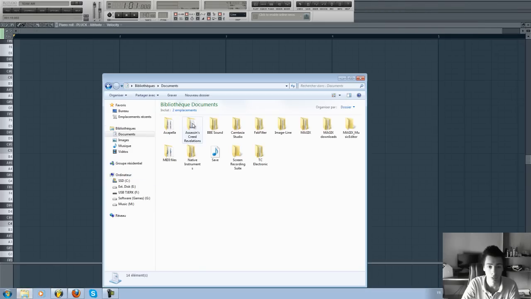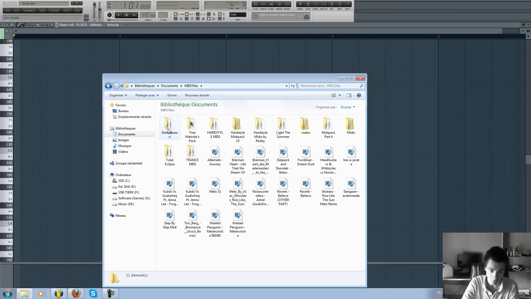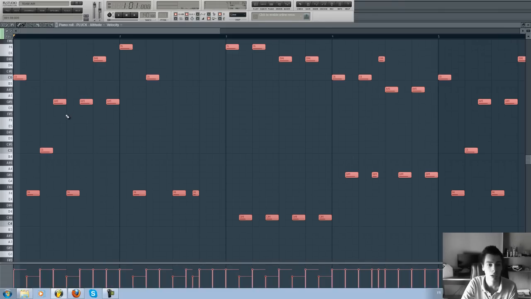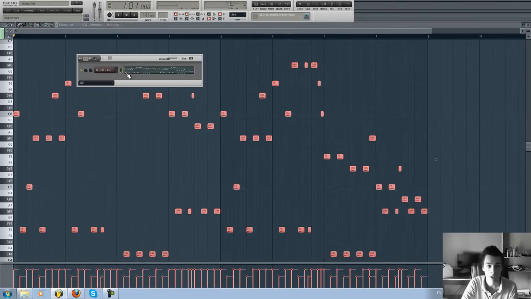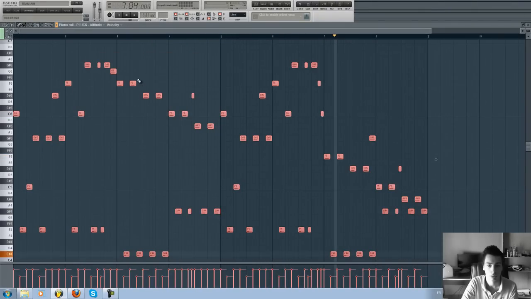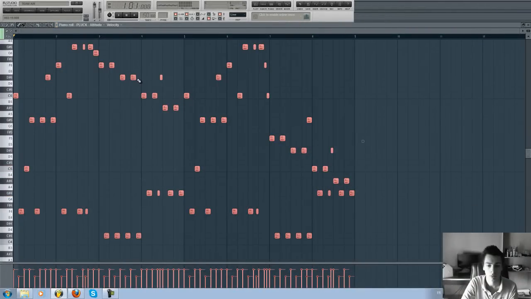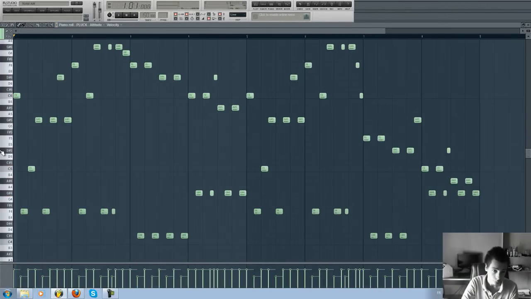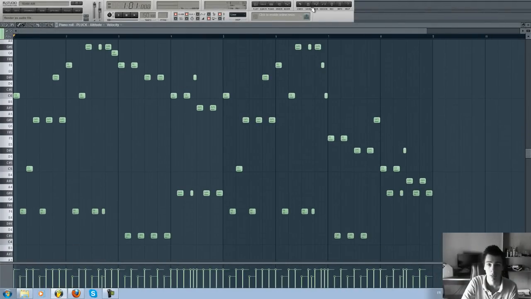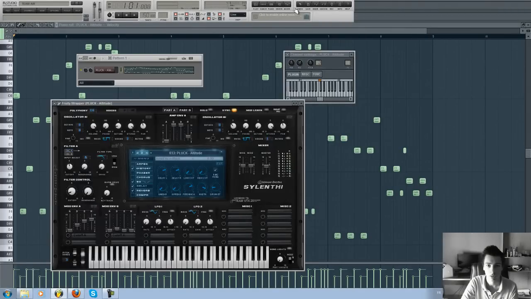So I'm going to go to my MIDI files. I'm going to put a little remix I made of Voice of Penguins' Melancholia. So here is the track. Okay, so there you go. That is the little melody, and tell me if you like this little remix of the melody of Melancholia. It's kind of nice.